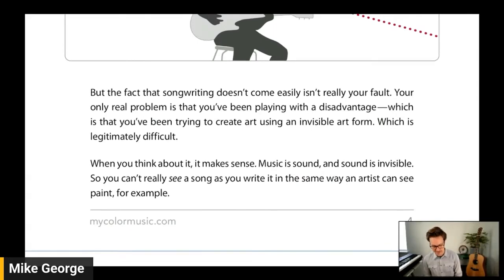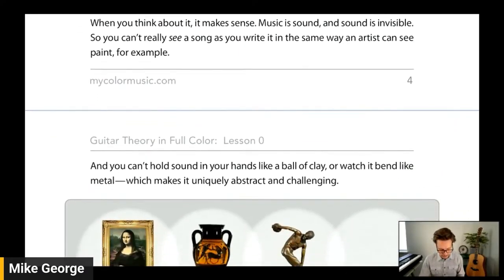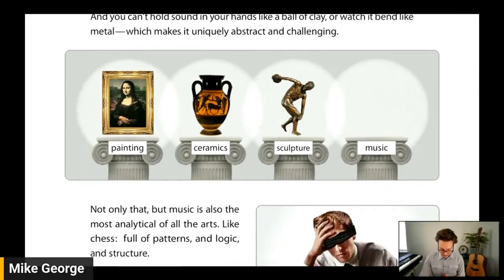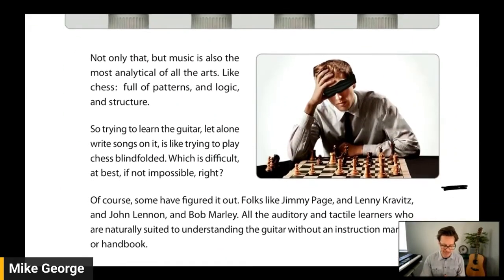When you think about it, it makes sense. Music is sound, and sound is invisible. So you can't really see a song as you write it in the same way that an artist can see paint, for example. And you can't hold sound in your hands like a ball of clay or watch it bend like metal, which makes it uniquely abstract and challenging. Not only that, but music is also the most analytical of all the arts, like chess, full of patterns and logic and structure. So trying to learn the guitar, let alone write songs on it, is like trying to play chess blindfolded, which is difficult at best, if not impossible, right?